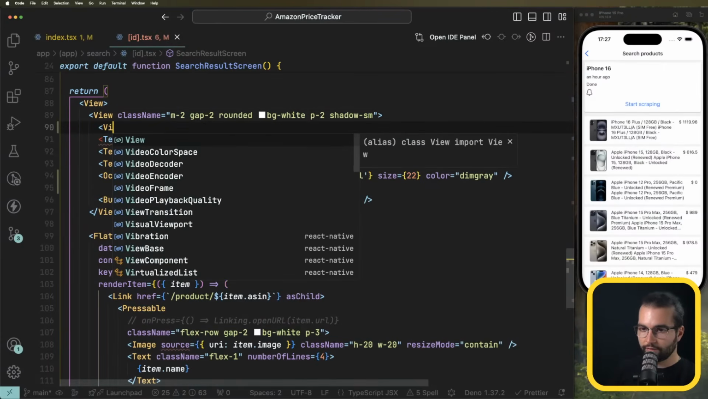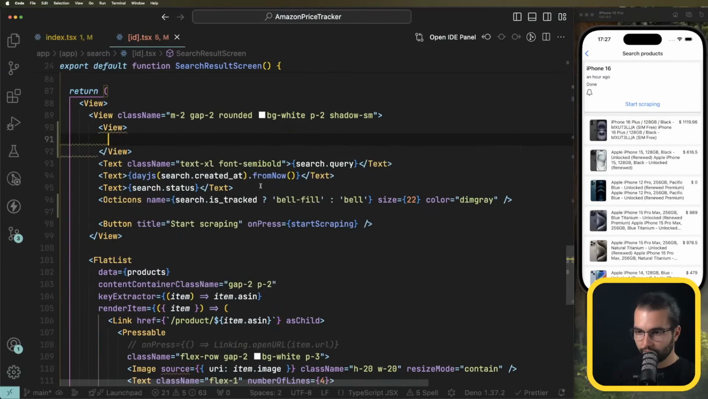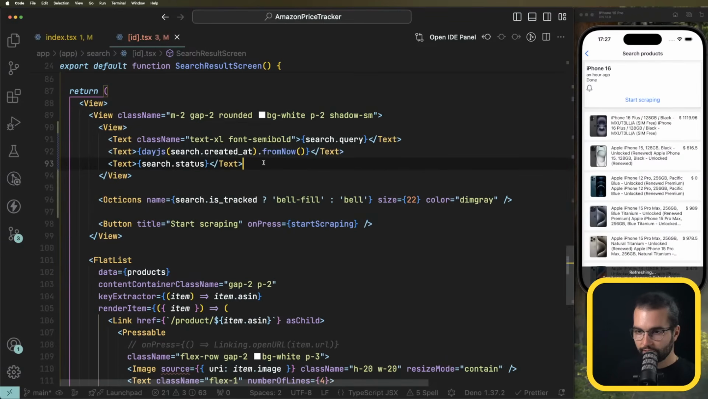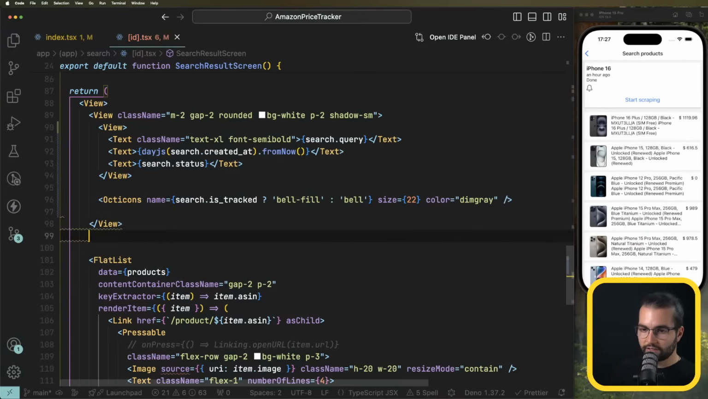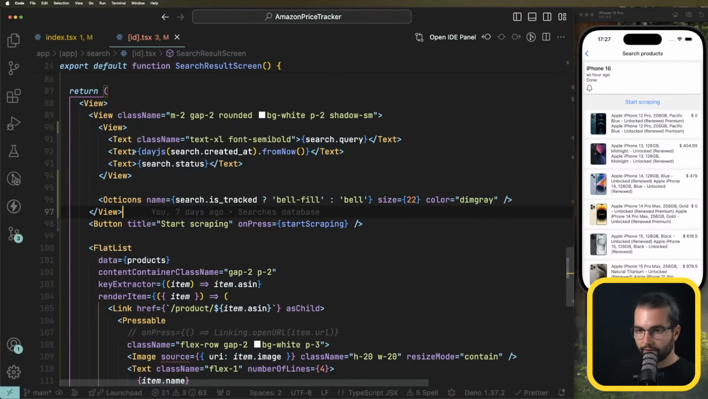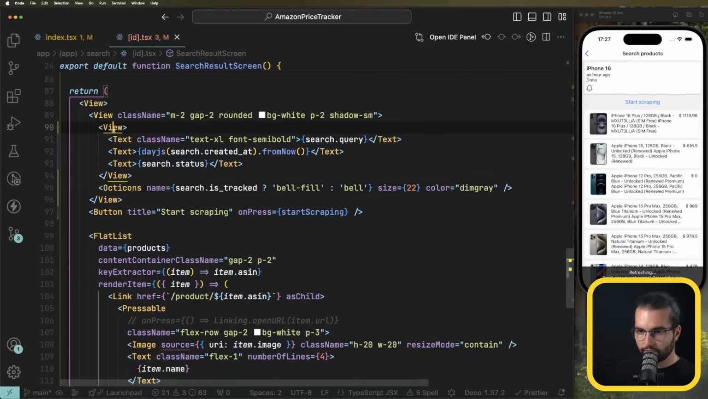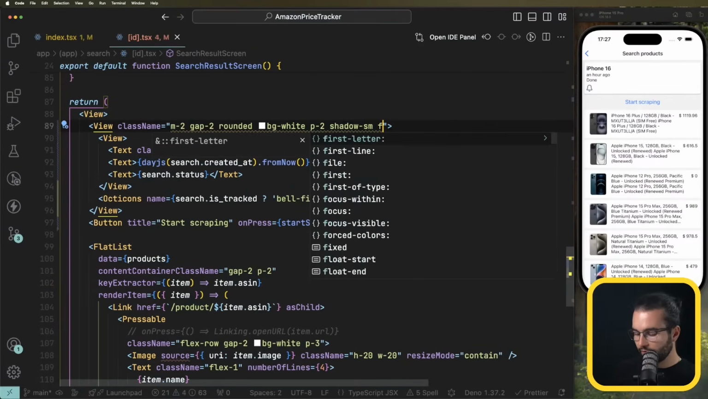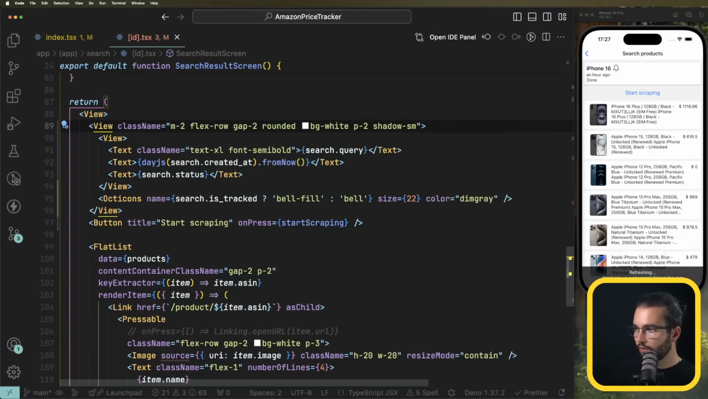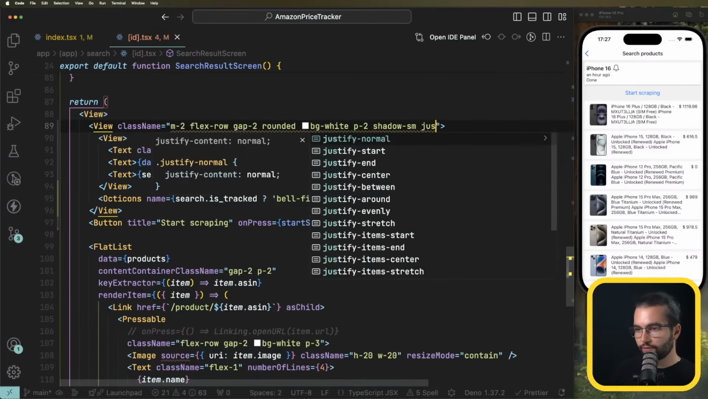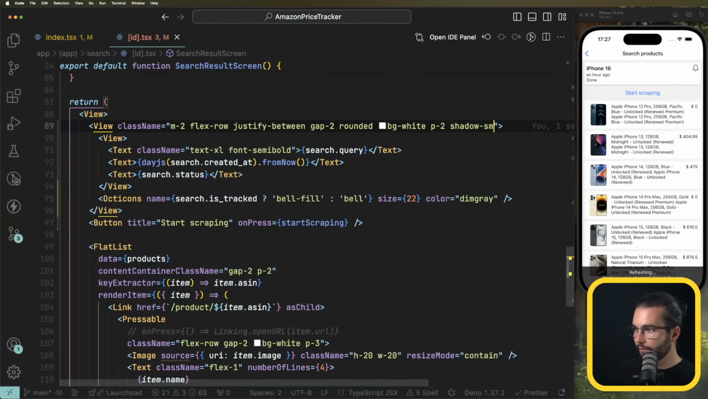Let me put them in a view like this. I'll move a button outside, and this one is going to have flex row and justify between, and the margin to maybe some padding.